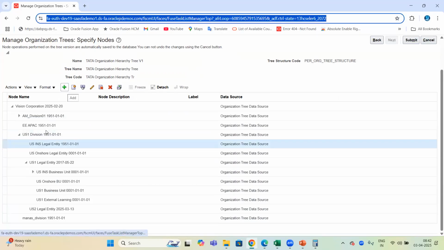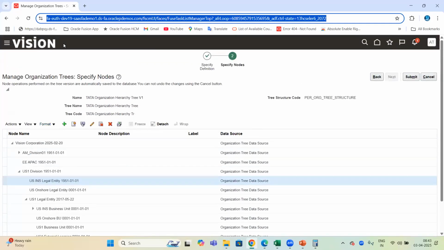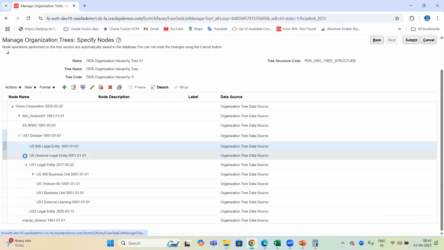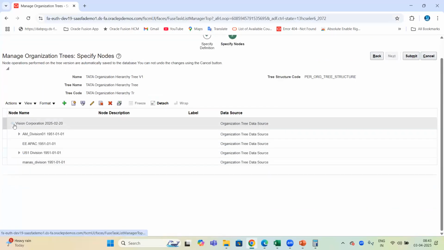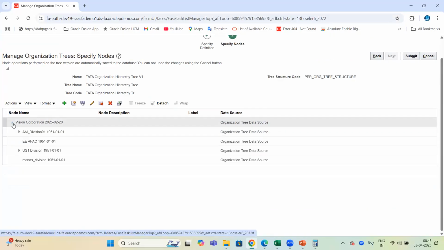When I go to plus icon and search, from where are my legal entity, business unit, departments coming? We already defined them in the system, no, from there. So like this, the entire hierarchical loop we can define from enterprise to departments. What is coming after what? Like this, we have to define in the system.